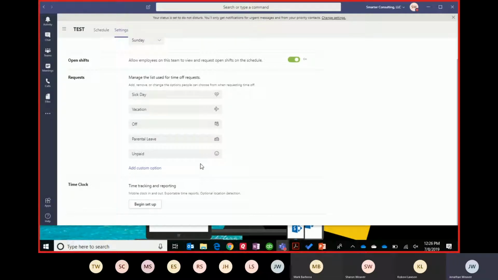So if you want to allow them to request sick time, or if you want to call it a holiday or whatever, I don't know. But you can add custom options down here. So you just call it whatever you want. If you don't like the options that are there, you can just throw them in the trash can. It starts you with some basics, but you can kind of pick what you want.